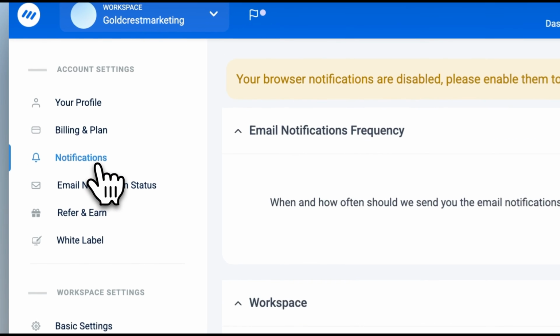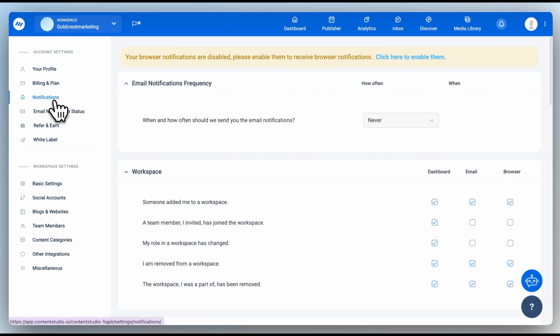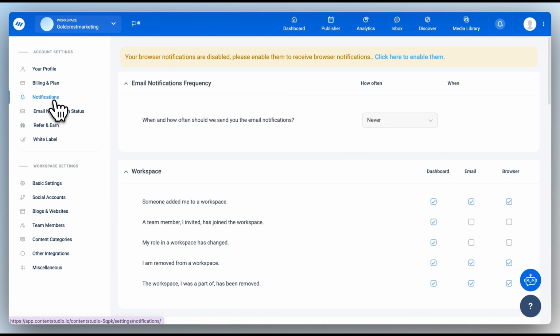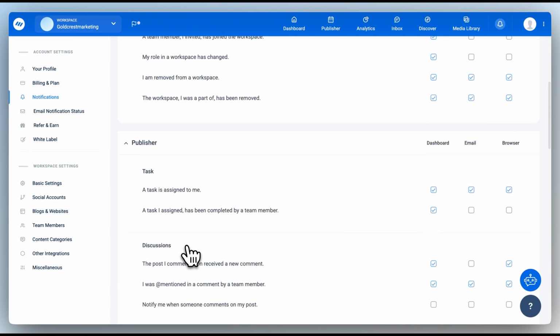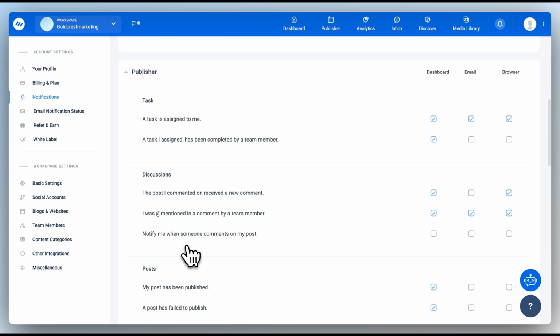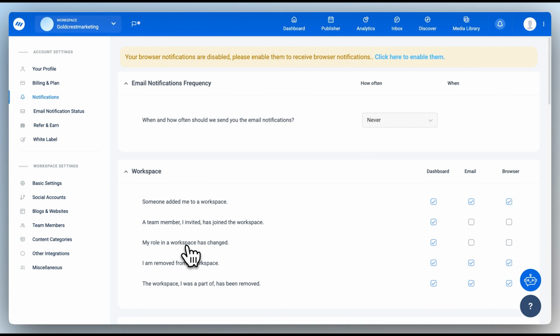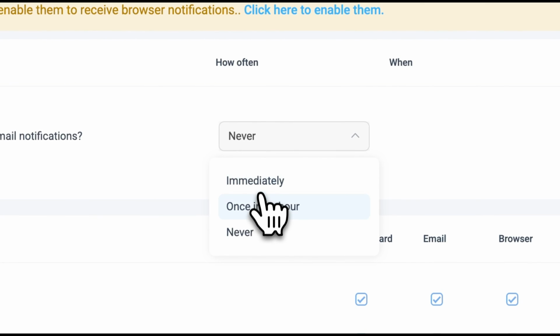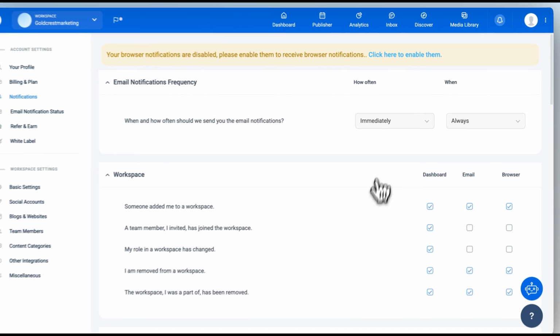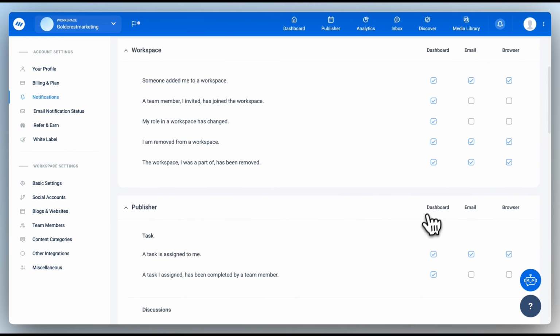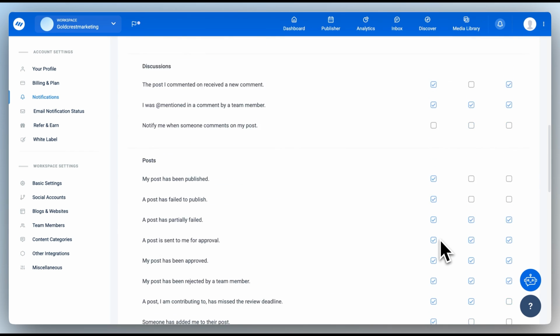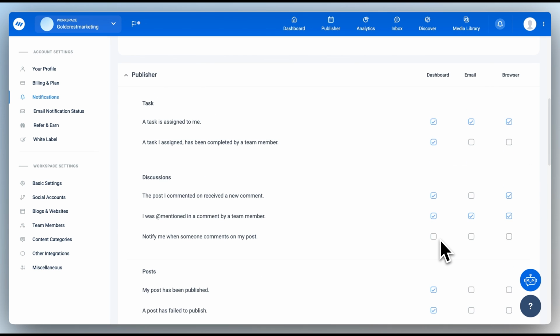Last but not least is the notification. So Content Studio will send you notification based on different circumstances. For example, someone added you to a workspace or some kind of task, discussions, something, but you can change the frequency of these emails. So it can be once in an hour, immediately, and you can check the boxes that you want. Now, these notifications are given through dashboard, your email, or your browser. So you can customize that as well.